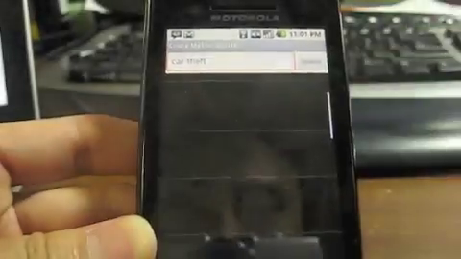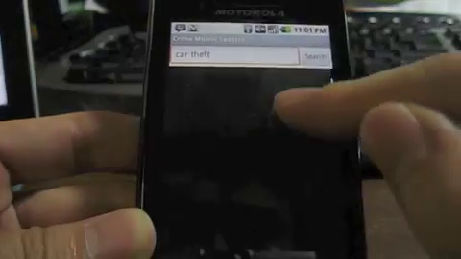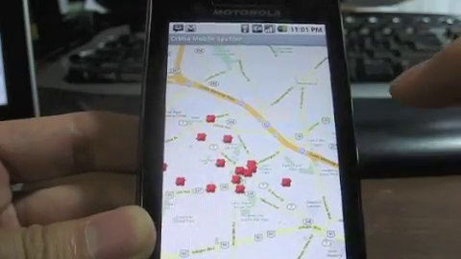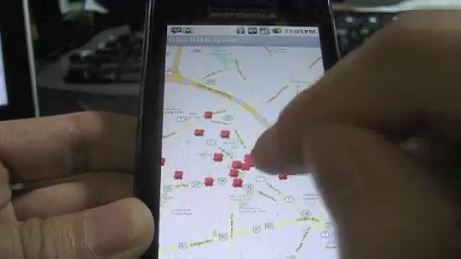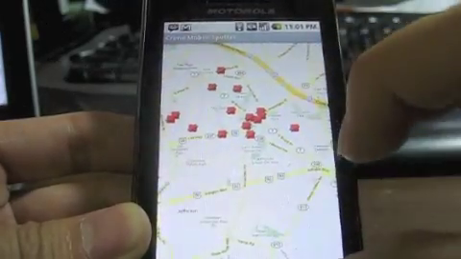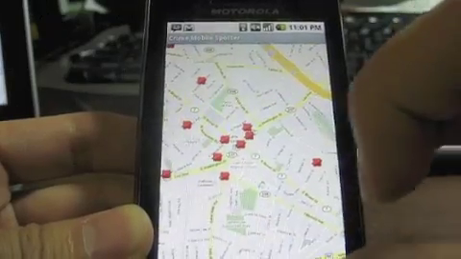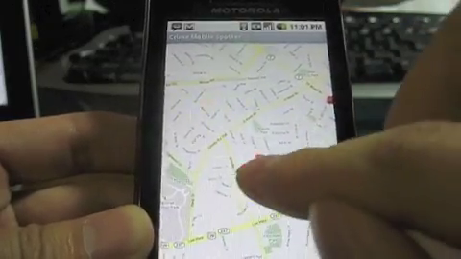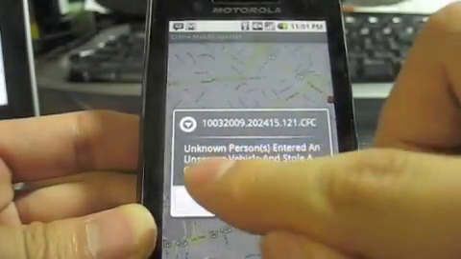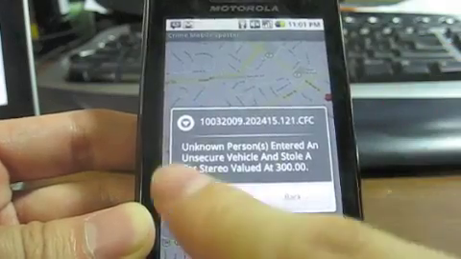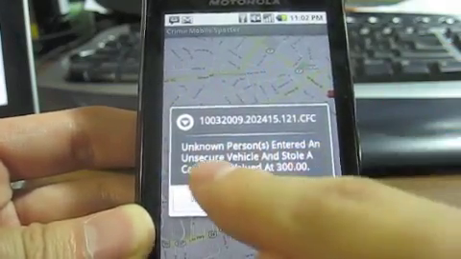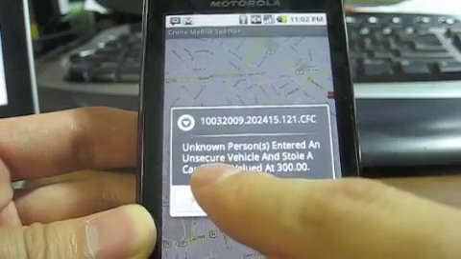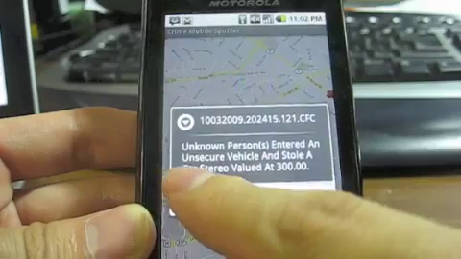So all these results work right here, and if we tap on any of the results, the map will actually focus on that area and on that point. And if we zoom in here, click that again. Sorry, different point. If we click the point right here, we actually get a bigger text font and better description of the exact crime. So here it says, unknown persons entered an unsecured vehicle and stole a car audio valued at $300. So this category is theft and also has car in the description.